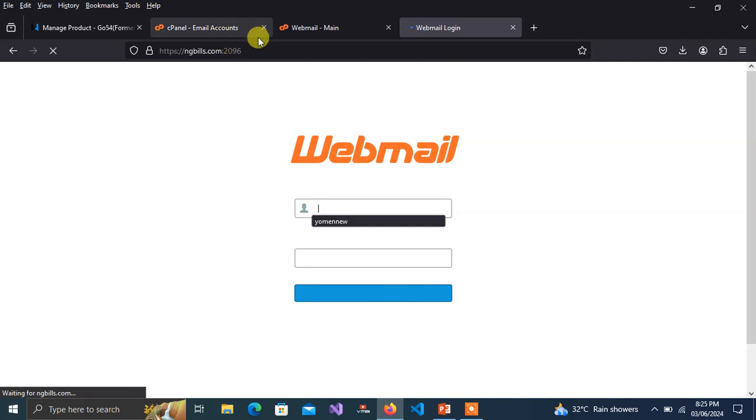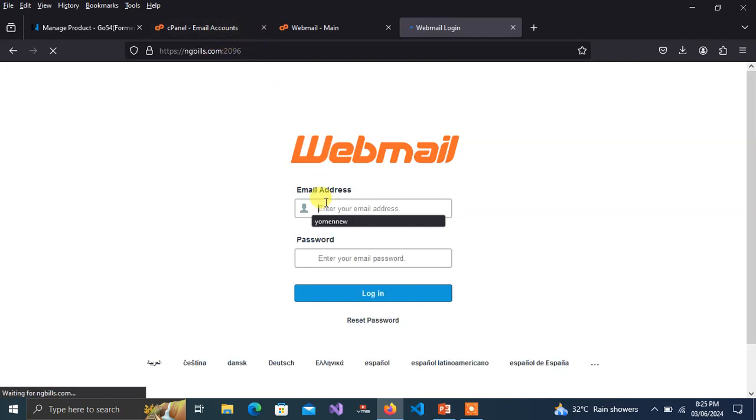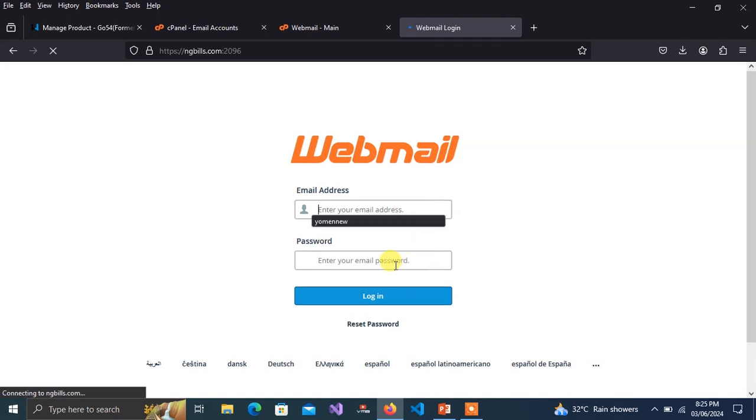Are you seeing it? So the person will just need to enter the email info@ngbill.com, and then you give the person the password you have created, and the person will be able to log in without following the cPanel. Are we okay with this? So it is simple and straightforward. That is how you give them access to the email without actually following the cPanel.